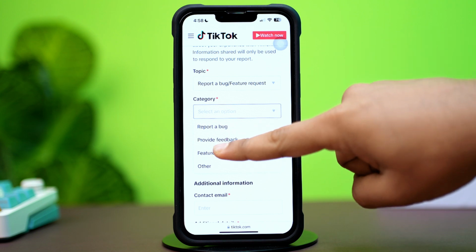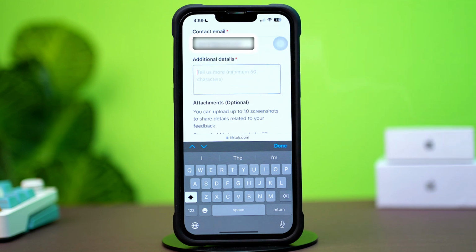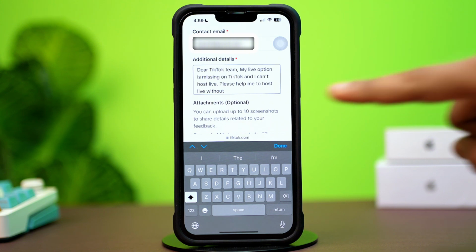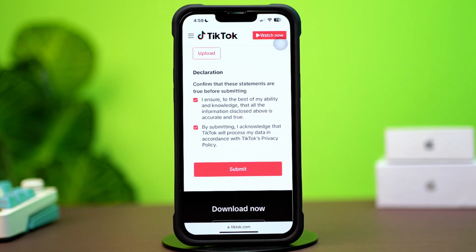Select Feature Suggestions. Now enter your email address and username. Next, describe your problems in the additional details box. Like, dear TikTok team, my live option is missing on TikTok and I can't host live. Please help me to host live without having 1,000 followers. Then check mark both the boxes and finally hit the submit button.